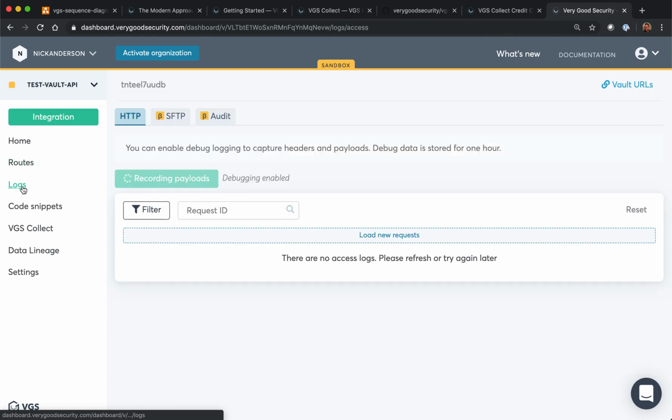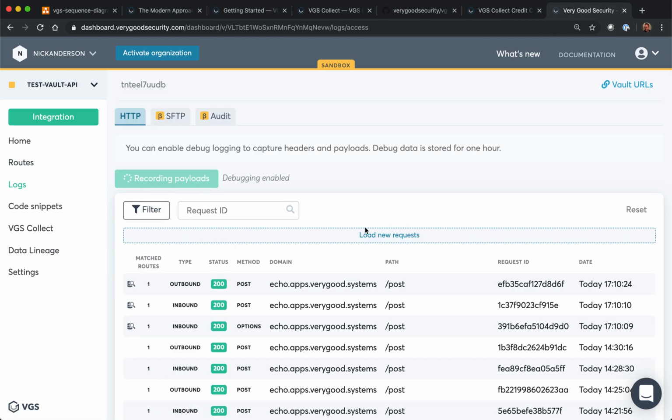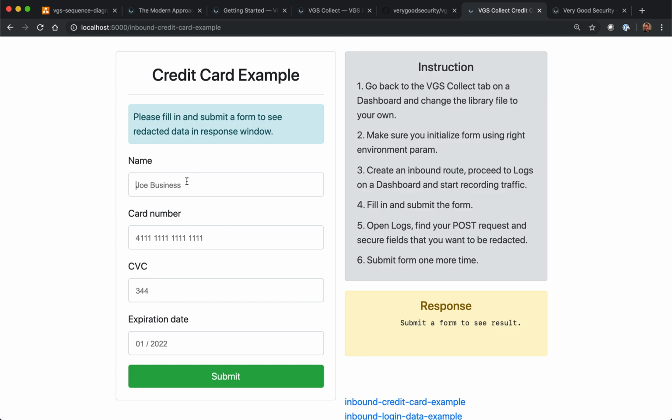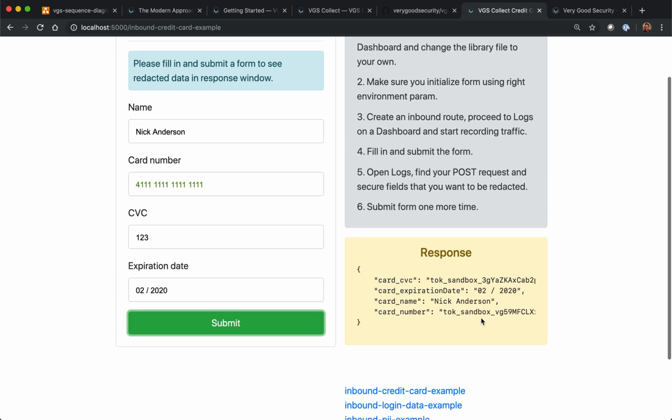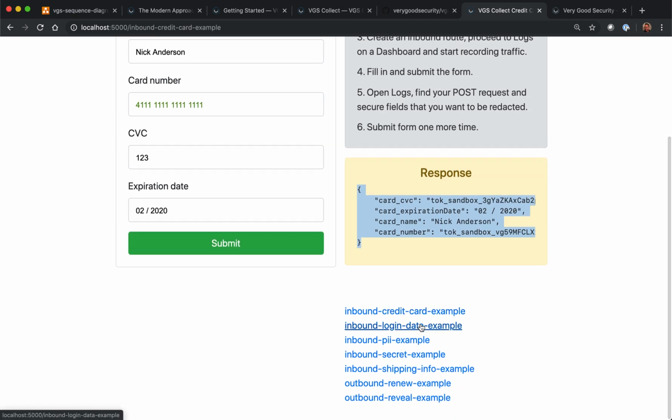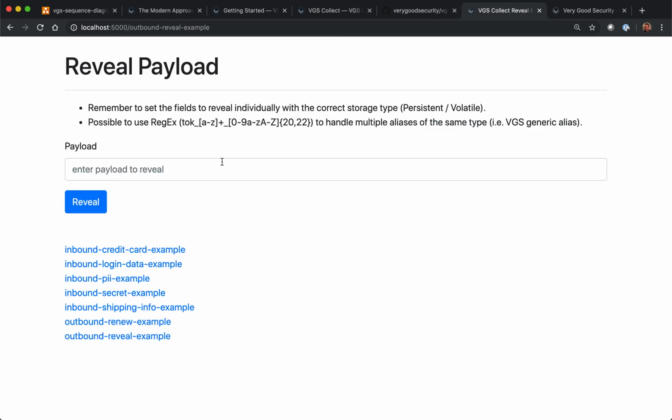Once you have your route set up, go ahead and click on Logs, record your payloads. This will make it easier so when you actually send the transaction, you'll be able to verify that it actually went through. All right, so we see that it's aliased the CVC and the credit card number. I'm going to go ahead and copy this. So the VGS Collect form accepted the values, redacted the values, and if I go to my reveal form, basically it's just going to reveal it on the back end by proxying through the vault.